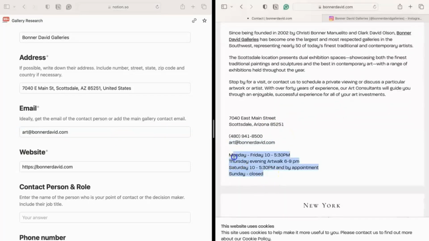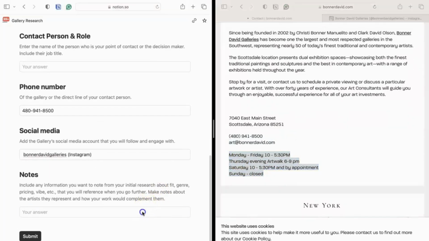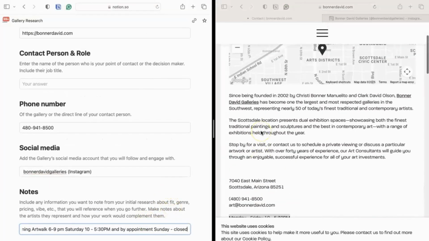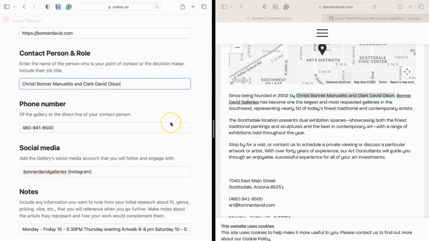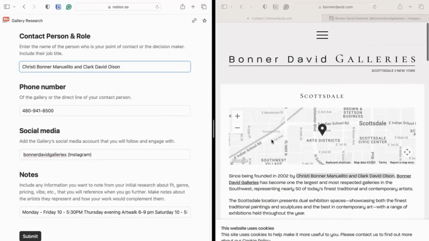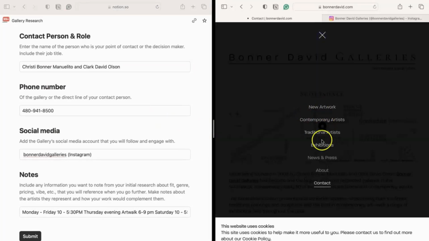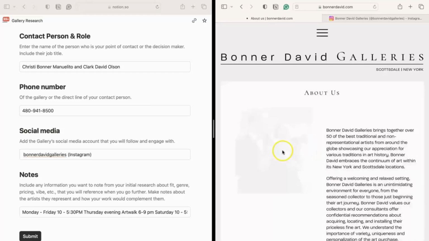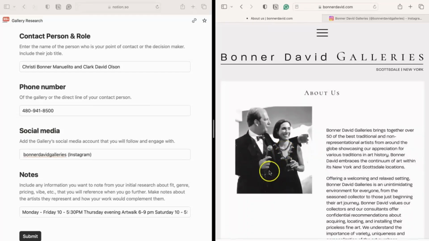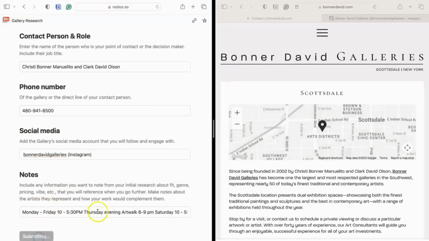I see some important notes about when they're open. I can put that into the notes section. And what else? It was made by Christy Donner, Manuelito, and Clark David Olson in 2002. So my guess is potentially them, and then I'll keep moving through. Here we can look at some stuff about and go deeper, but I would like to save that for the next stage. So for now, I think that's enough information to start, and I'm going to press Submit.